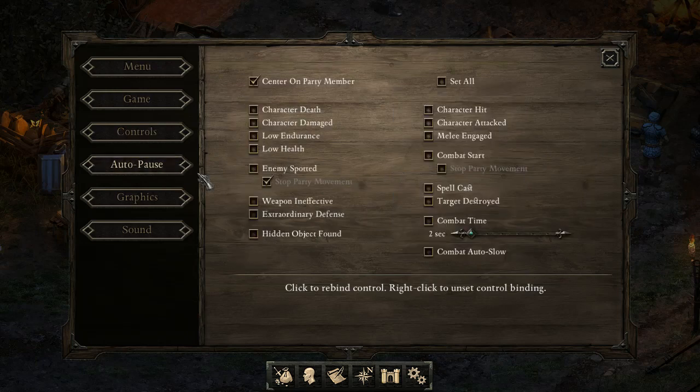This is the auto pause section, which may be very important. It's something that you really like or something that you ignore. I'm the kind of person that hates auto pause. I like doing all of my things manually, so I never use any of this stuff. But basically, what you can do is set a bunch of options that make the game automatically pause.